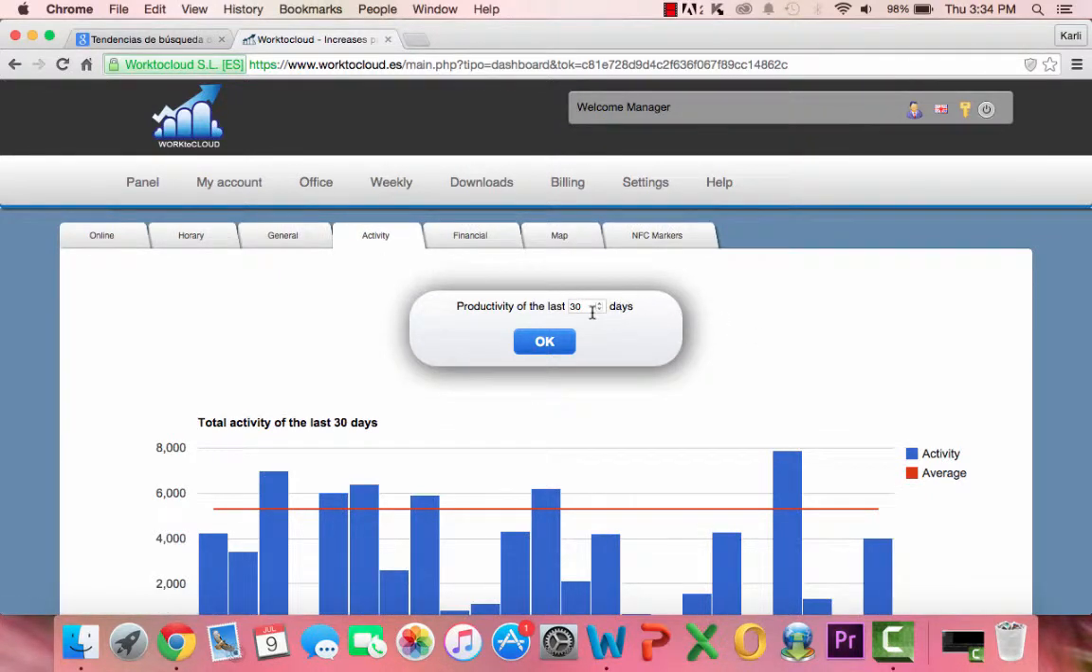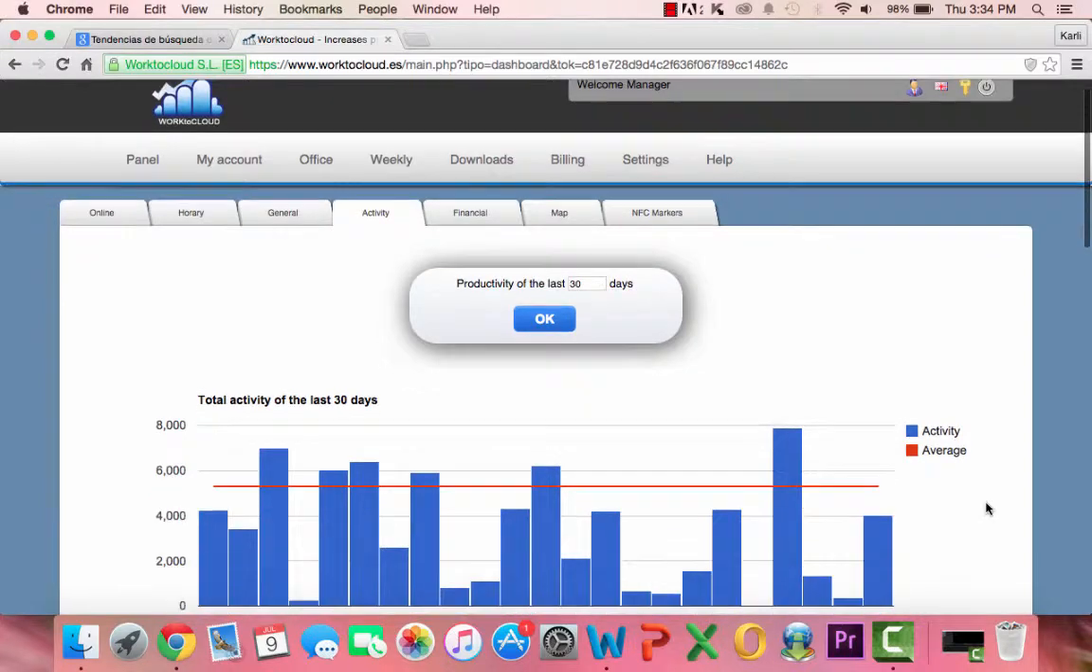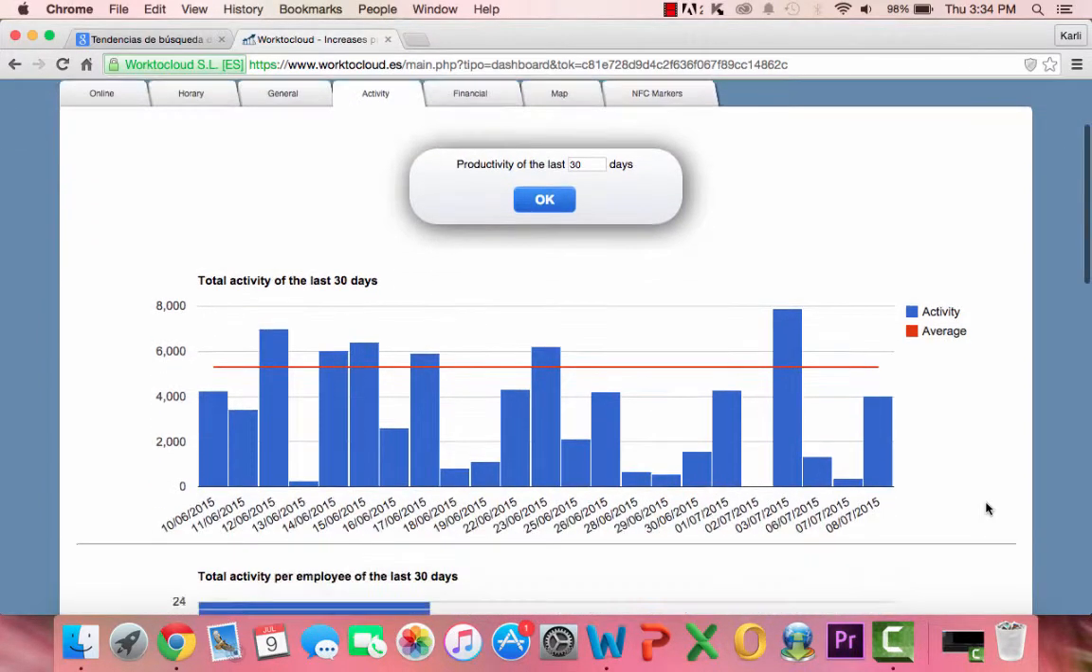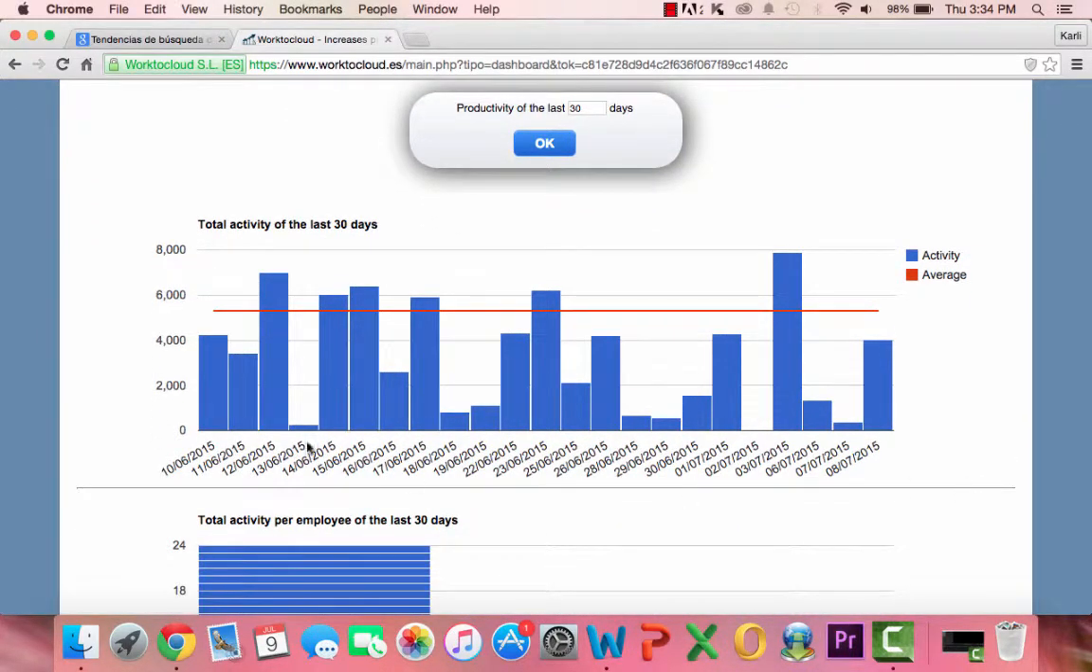Alright, and like I said, you can change the productivity to the last however many days, up until 90 days. We usually just keep it at 30, but we do give you the option to go up to the last 3 months of work. So this is the total activity of the last 30 days.